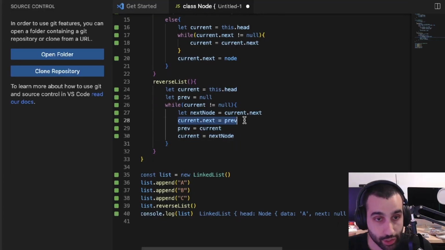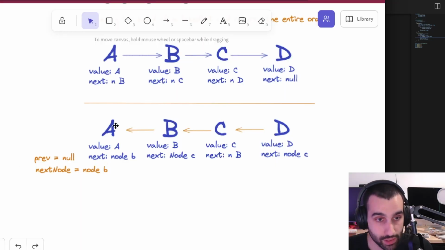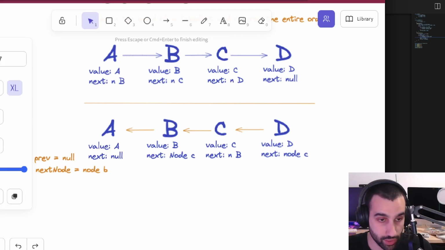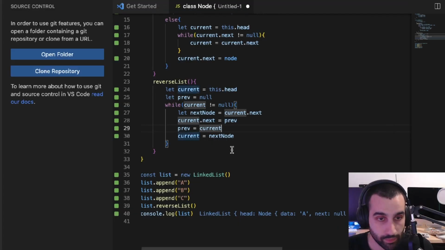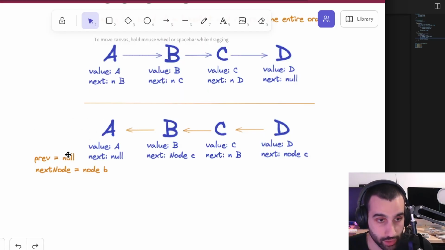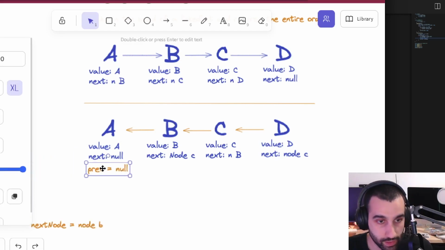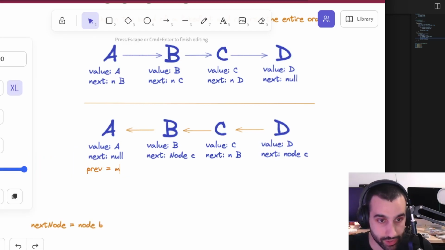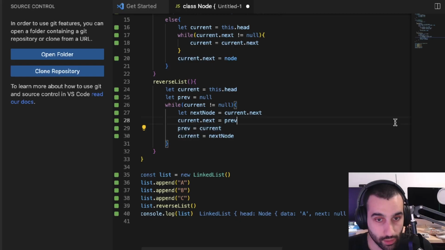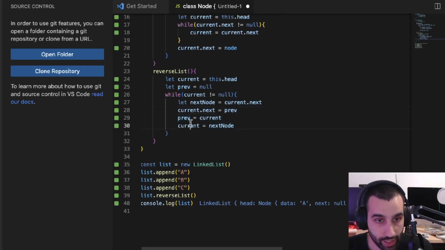Then we're saying current.next is equal to previous. So in this situation, this next is not going to be equal to node B anymore. It's going to be equal to previous. Right now, previous is null. So we're saying, okay, you are no longer pointing to node B, you're pointing to previous, which is null. Great. Now we're setting previous equal to current. What's the current node? We're on node A, right? So if I move these over, previous is now equal to node A. Okay, cool. And then after that, current is equal to next node.